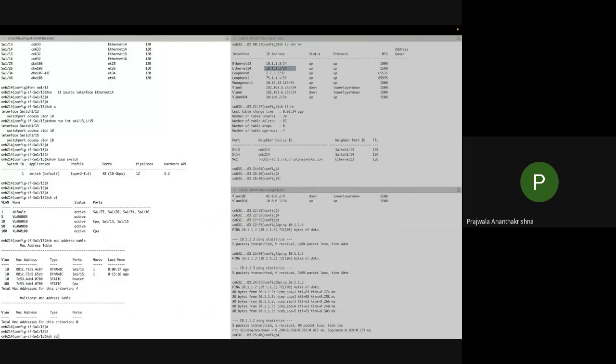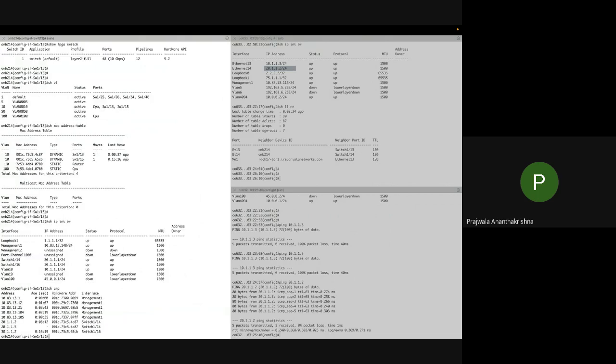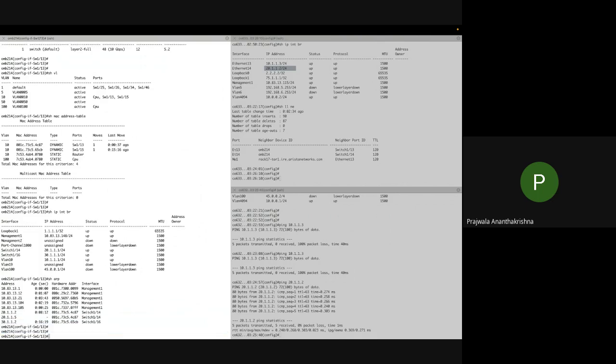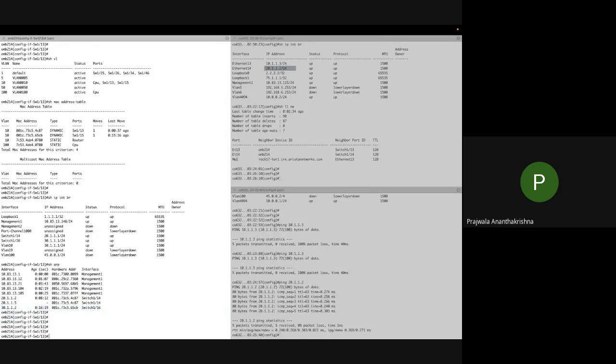So let us check the IP addresses here. As you see, we have the dot one subnet, with dot one IPs on switch 1/14 and 16, and it was routed successfully. You can check the ARP entries, right? All of this is very similar to EOS, just that the interfaces are the switch interfaces now.